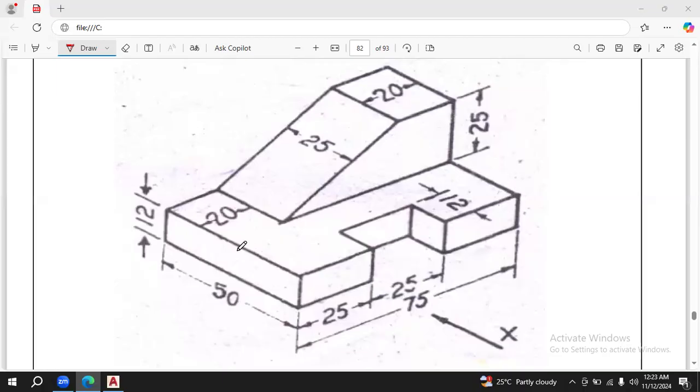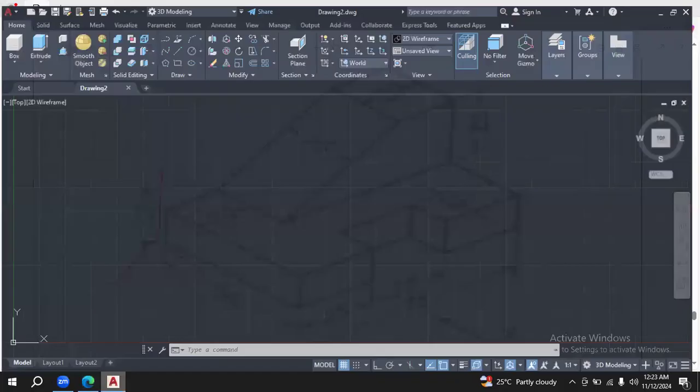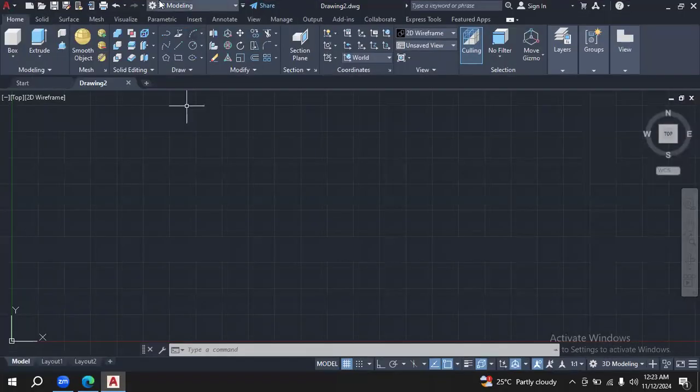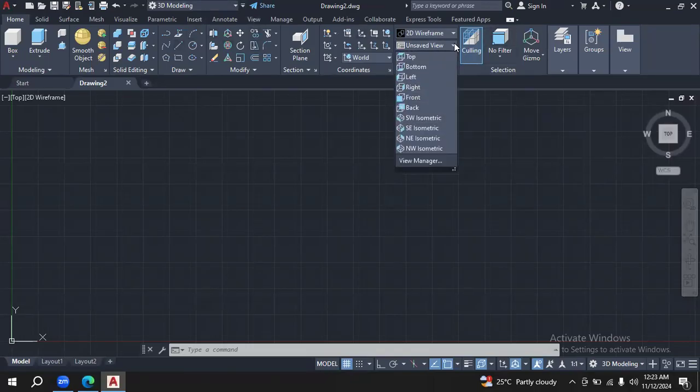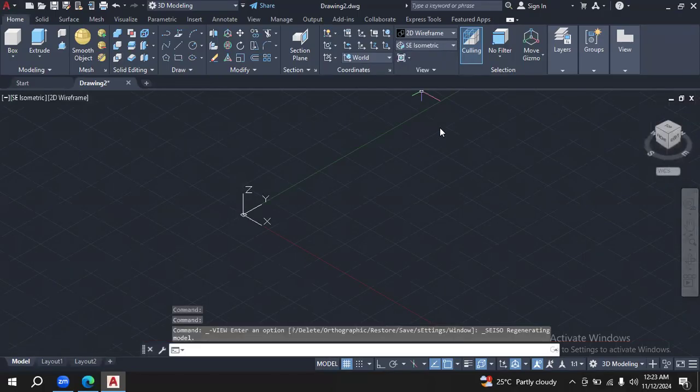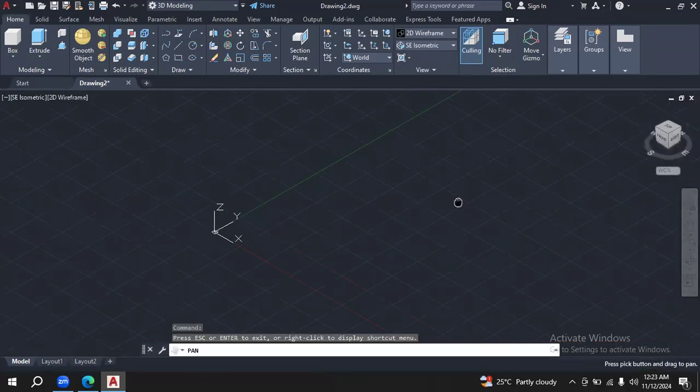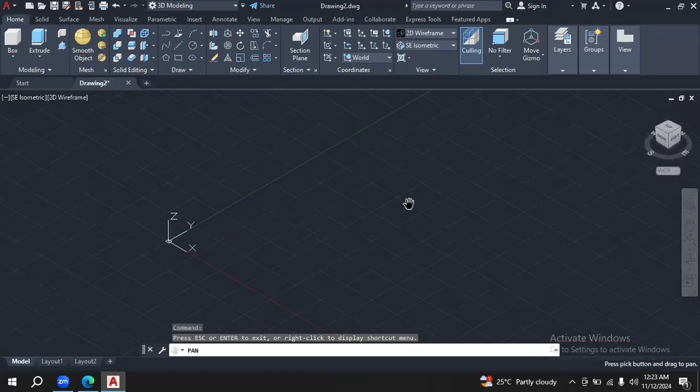First, we will draw this rectangular block. It's very simple. You can take your reference point at this corner and let's see how we will complete it. In the 3D modeling workbench, first of all, just change your view from the view panel to SE isometric view like this, and perfect.